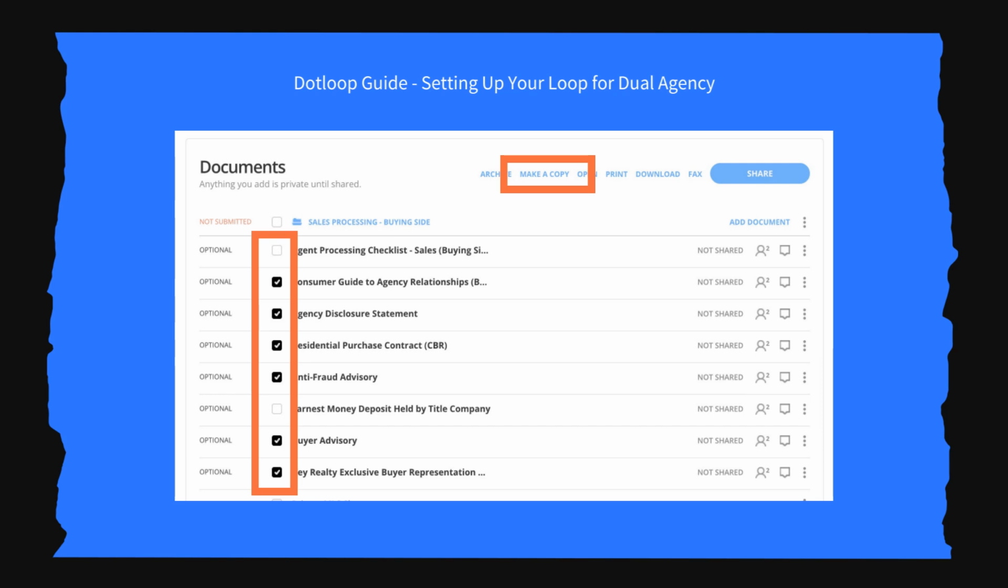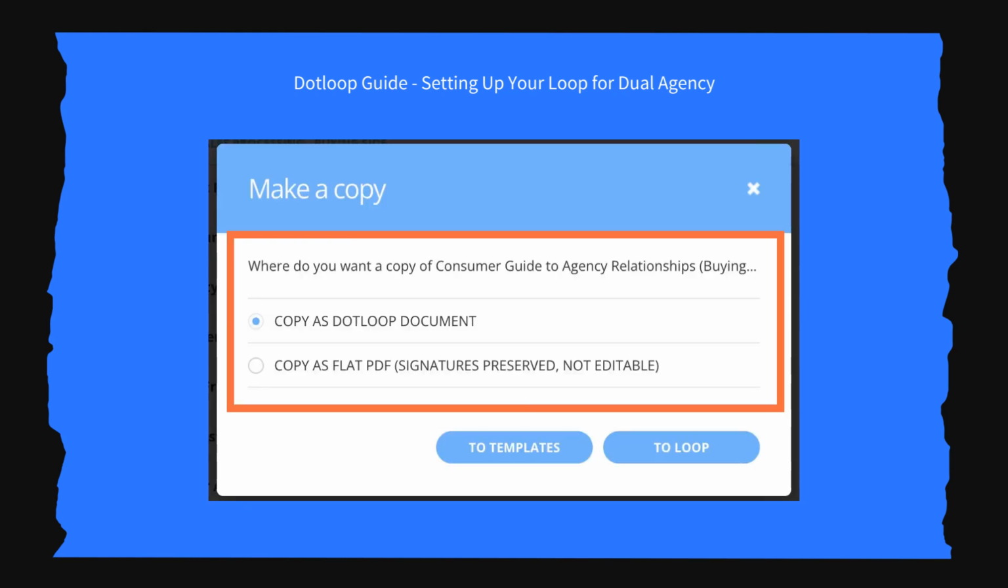The Make a Copy window will open. On the Make a Copy window, Dotloop will ask if you want to maintain the copy as a Dotloop document or if you would like a straight PDF of the document. Choosing Copy as Dotloop document allows the document to still be edited, where a PDF would need fields and roles added back to it. Choose Copy as a Dotloop document and click to Loop.